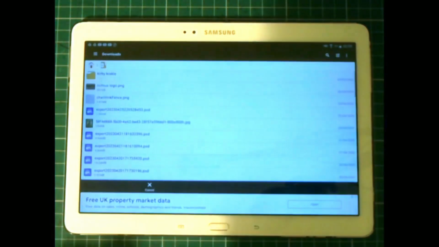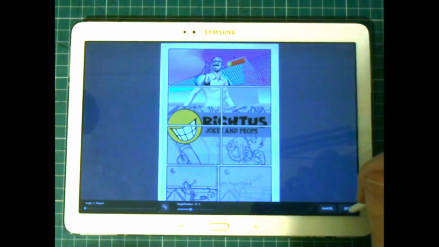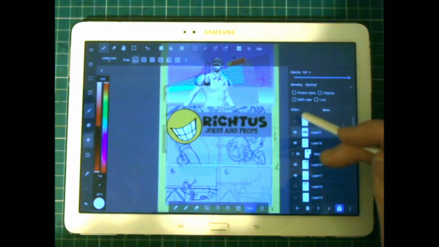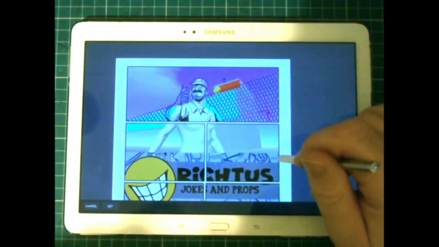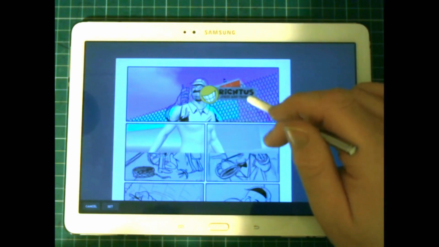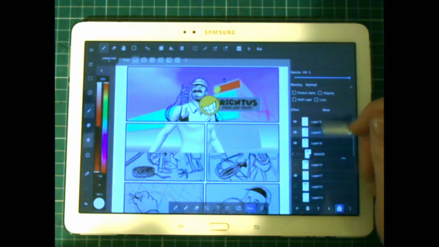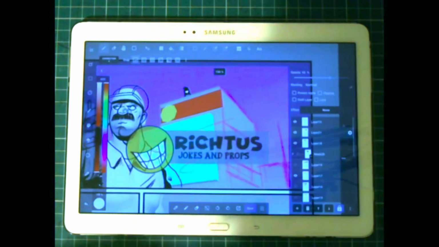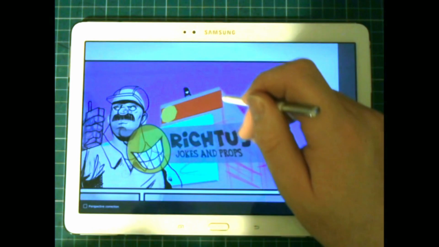And this is the logo for Richter's Jokes and Props. It's the company that's run by that very rich man we saw in the magazines, Rasmus Richter, owner of Richter's Industries. So this is a logo to go on top of the building, just in case you didn't know that it was a joke shop, a joke factory.